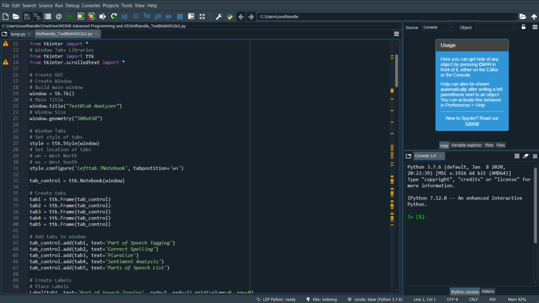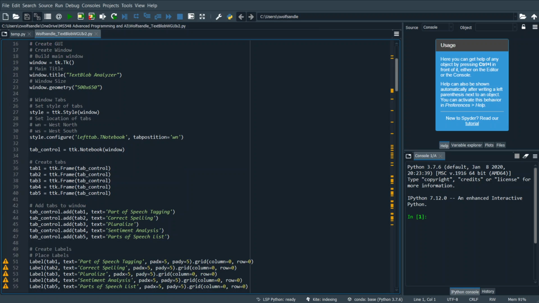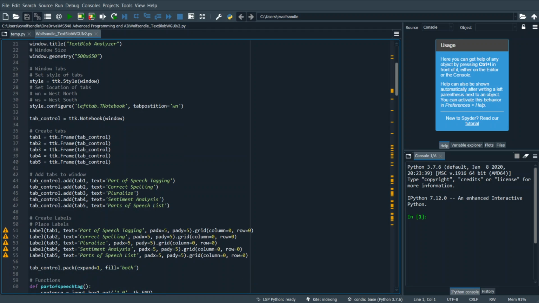The first thing is we create a new interface, a new window. Next is the window title, and you'll see that when we actually run the program. Then the size of the window as it starts, and you can adjust that based on the content. And these are all how it's going to be set up as far as how the tabs are aligned. Creating the tabs.